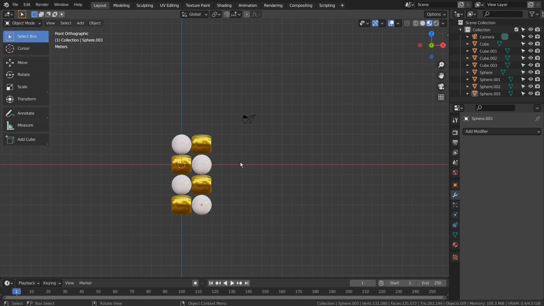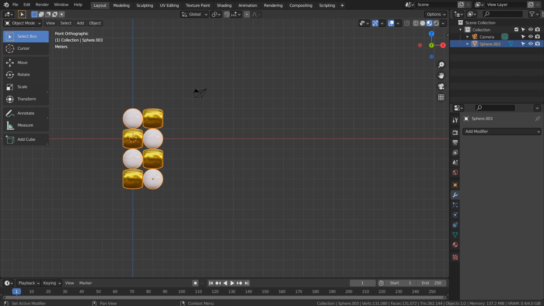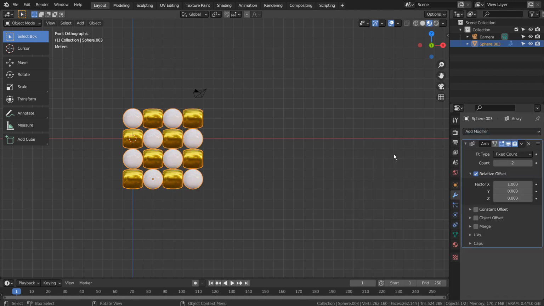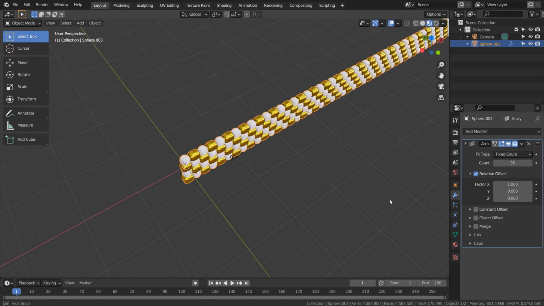Let's join all the meshes, and add the array modifier. My computer is starting to slow down. Please watch out for too much geometry issue when adding the arrays.